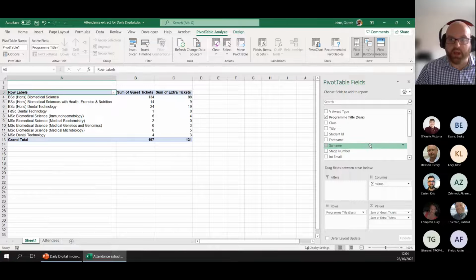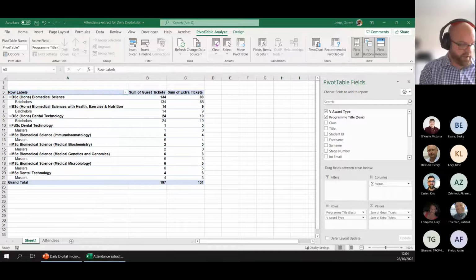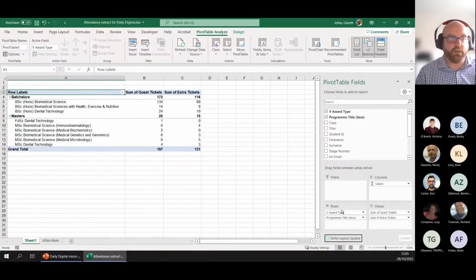Let's see what else we can add. Let's add this award type, whether it's a bachelor's degree or a master's degree or PhD or what have you. If I don't like the way it looks, as I said, I can rearrange it. I can pivot it. So I can use this panel on the right-hand side, and I can, for example, move this field by dragging it above the other field, and look how it changes.